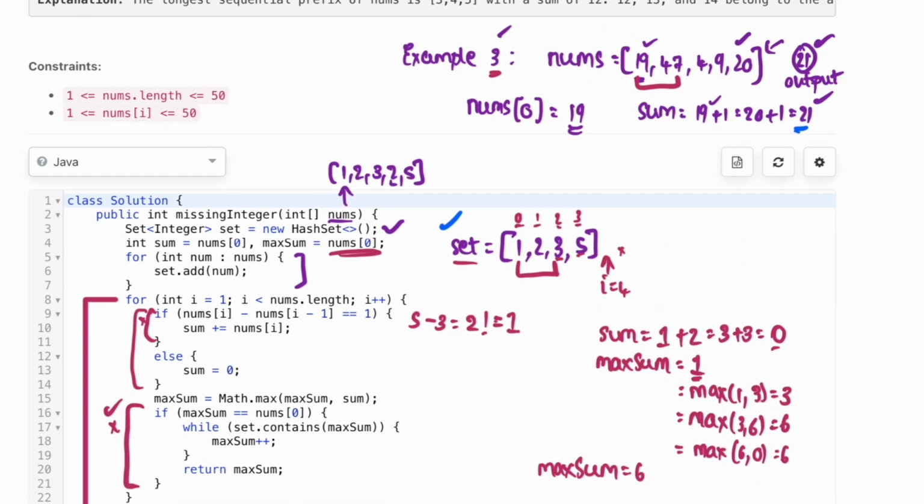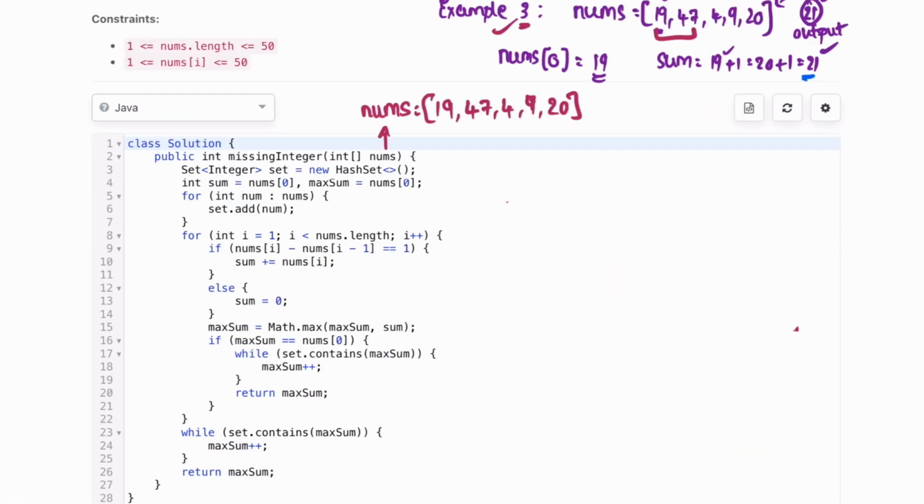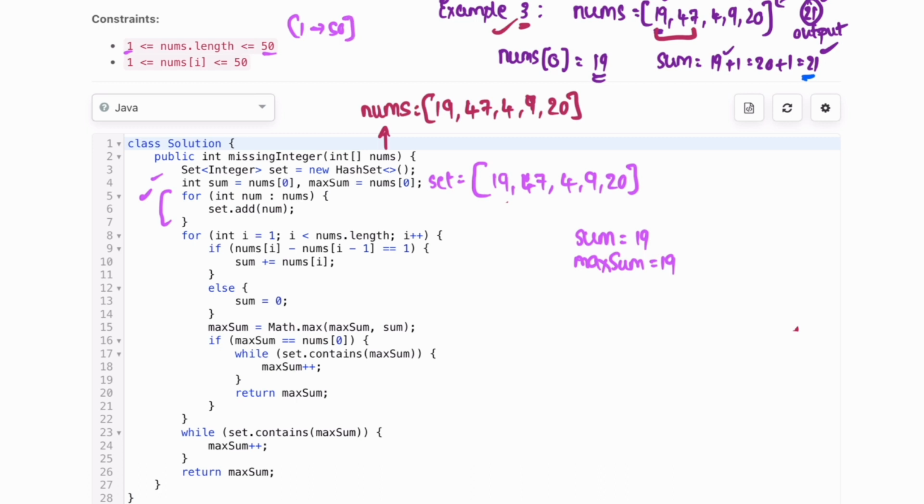Now let's try the third example. We create a hash set and push all the elements into the hash set. So 19, 47, all the elements will be pushed into the hash set because there are no duplicates. So this is done. Now we create two variables, sum, which is equal to the first element 19, and max sum, which is also equal to the first element, 19. And here we know the numbers are in the range 1 through 50, both inclusive, so there won't be any empty elements inside the array. So you can skip the base check for whether the input is empty.